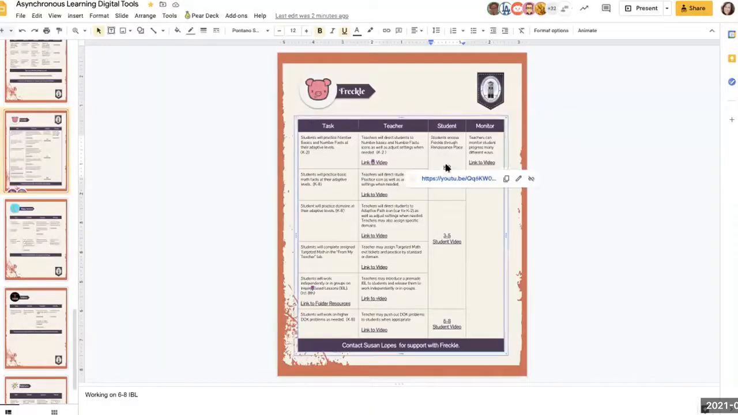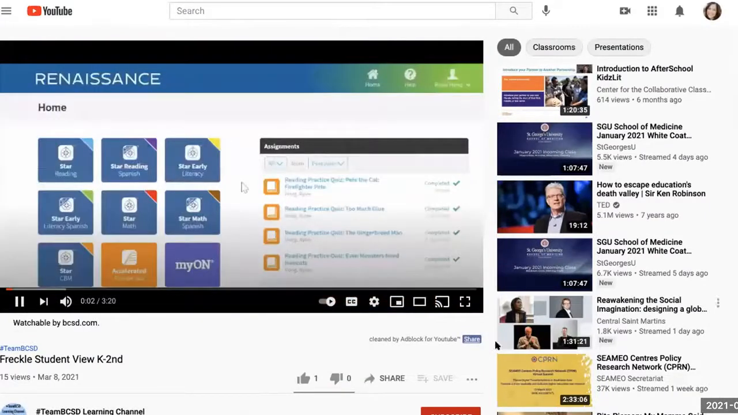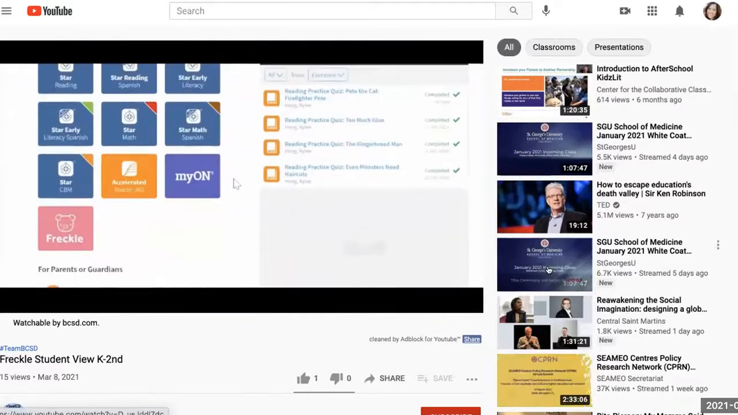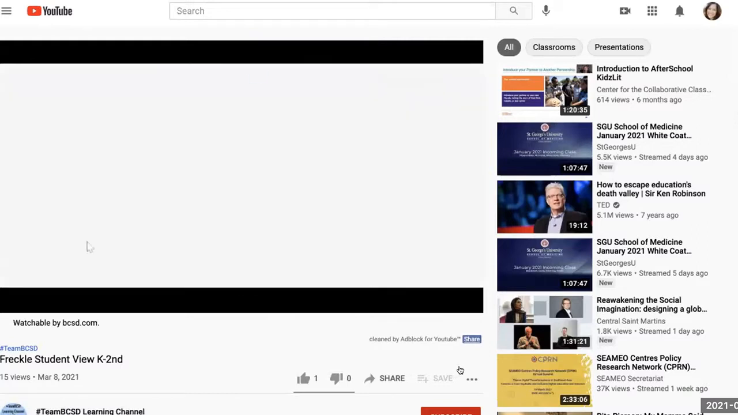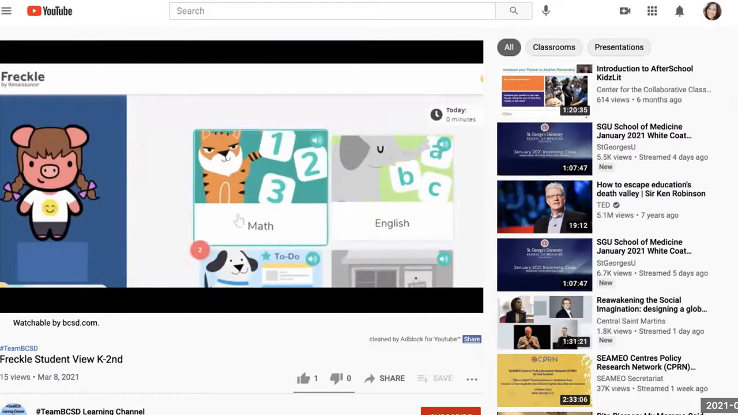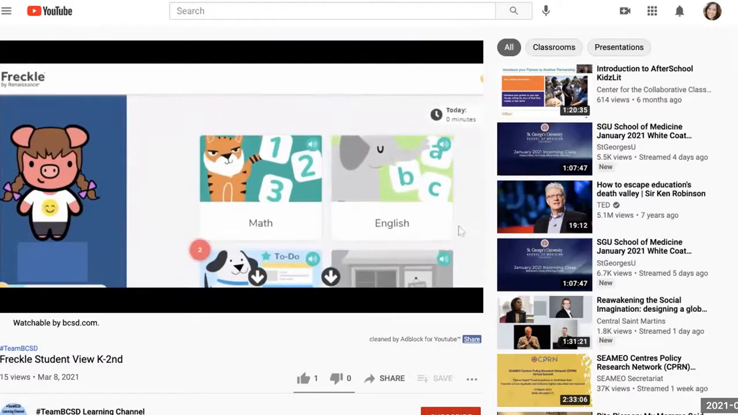Here, I'll show you what it looks like on the student's end. Students access Freckle by logging into Renaissance and scrolling down until they see the pink tile that says Freckle. Once they click on it, it takes them directly to the Freckle homepage. This particular student has math, English, From My Teacher, and My Store. The reason this student has an English tile is because their teacher has assigned something in that subject. If the student isn't a reader, they can click on the audio and it will read what the tile is.